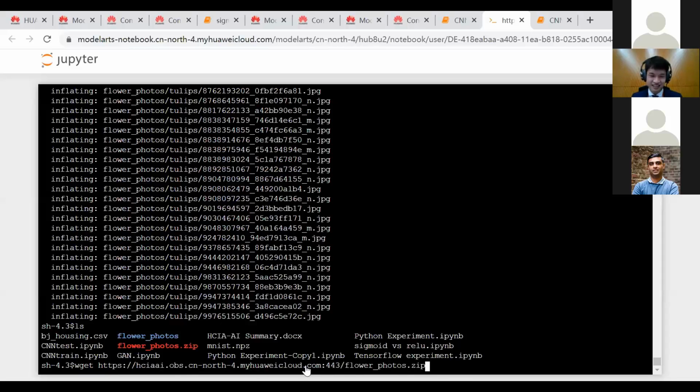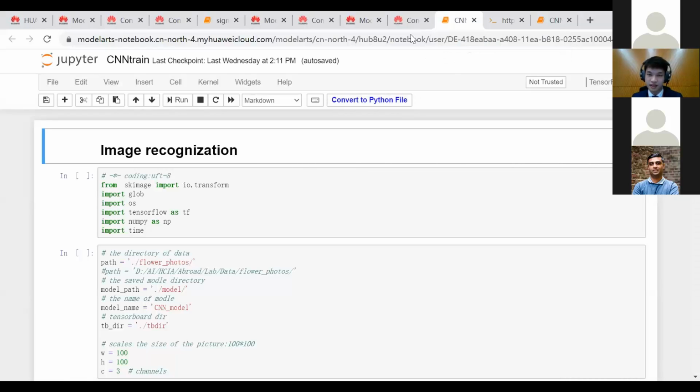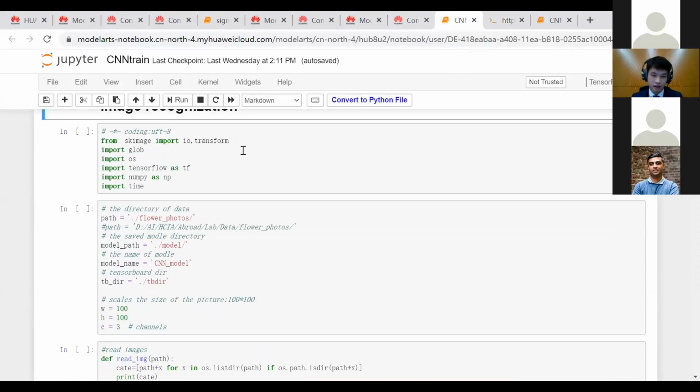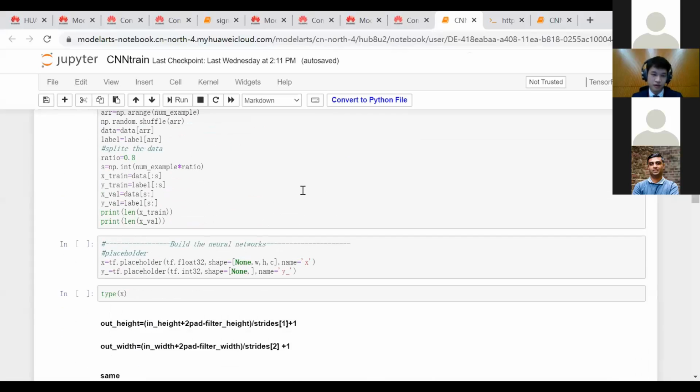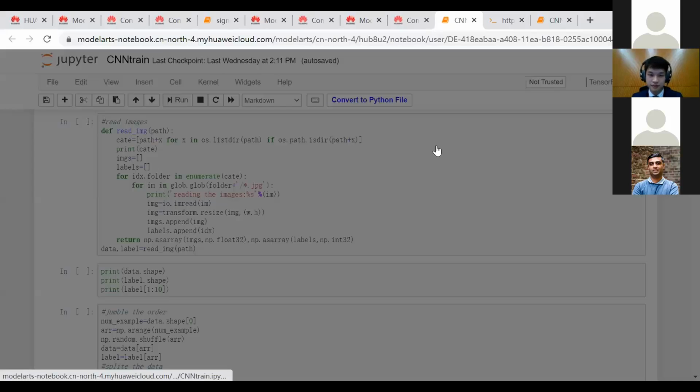And then unzip the file. Because the time is limited, if you cannot follow, just look at me. And then you can follow the lab guide after class. Okay. And we get the file now, and then we can do the experiment. Okay, that is a CNN model experiment. Just run it.